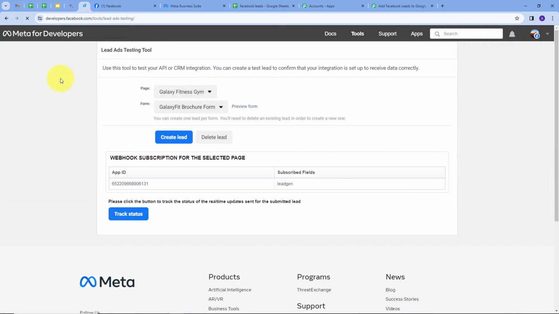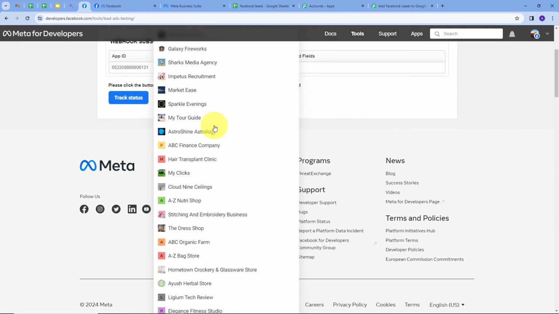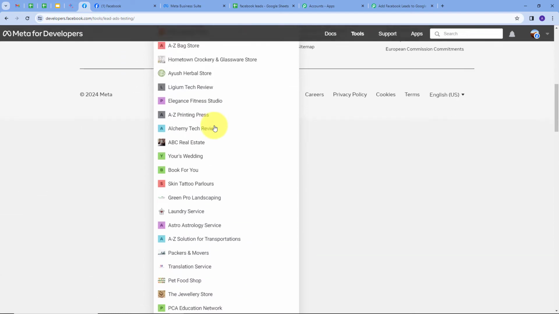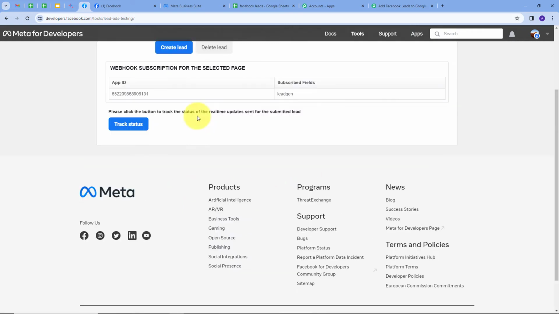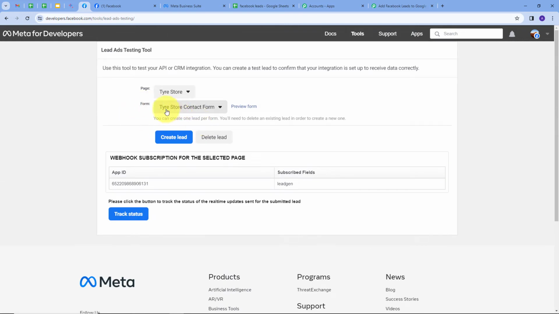We are going to use this tool, and in this we have these two tabs. First is Page and the second one is Form. So I'm going to select my page here. I will open this tab, and my page is Tire Store. So I'm going to search for that. So this is my page. I'm going to select this, and my form is Tire Store Contact Form.